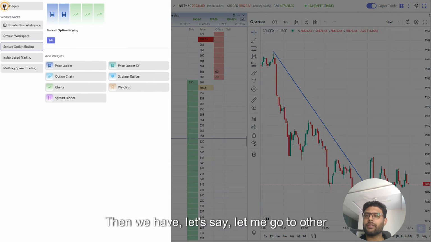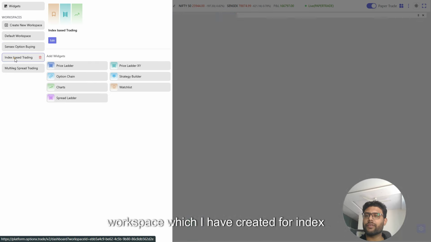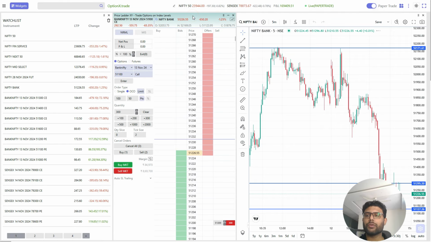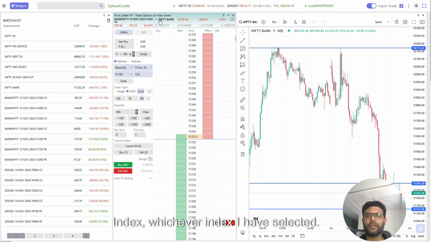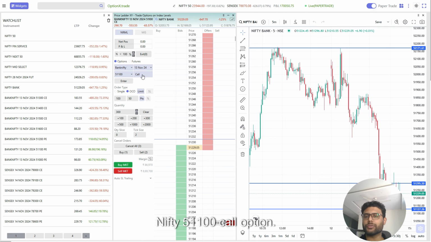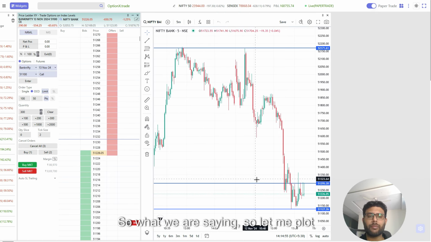Then let me go to another workspace which I have created for index based trading. Here I have one watch list and one index based ladder. Here I can see the option where the order will be placed and the spot which I am seeing here. What is different from a regular ladder is that on the price panel, we see the prices of the index I have selected. So here I have Bank Nifty, but on the left side in the panel, we have this Bank Nifty 51100 call option.